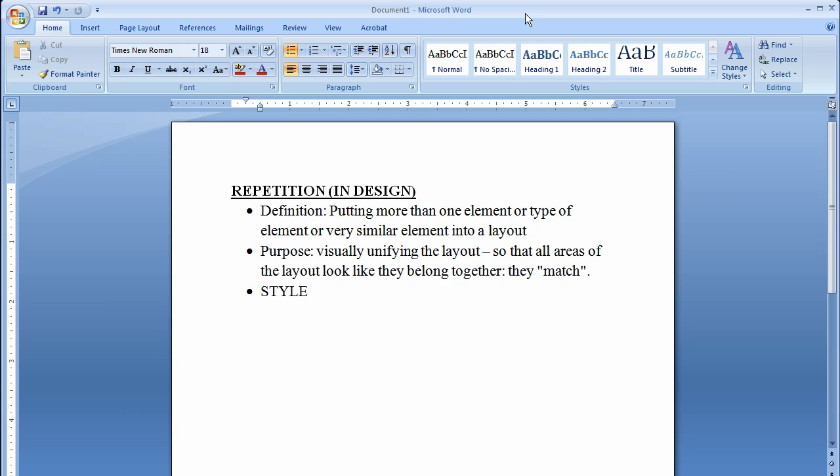So let's talk about style. Well, actually, let's not talk about style just yet. That's way on down the road. But at least let's talk about unifying the style. You must unify the style of the layout.